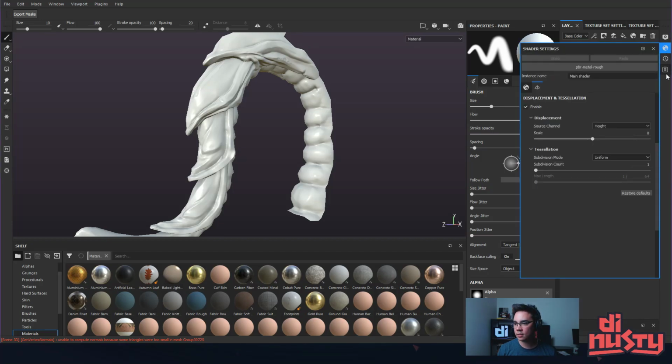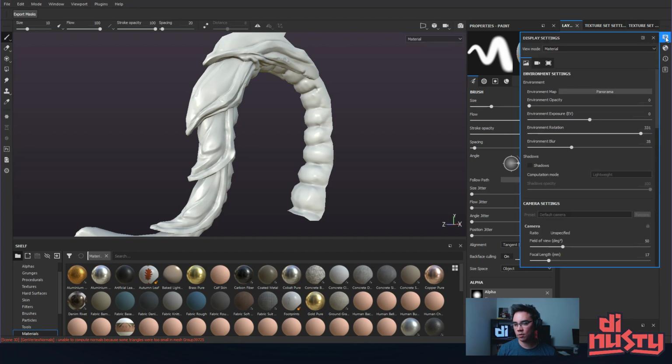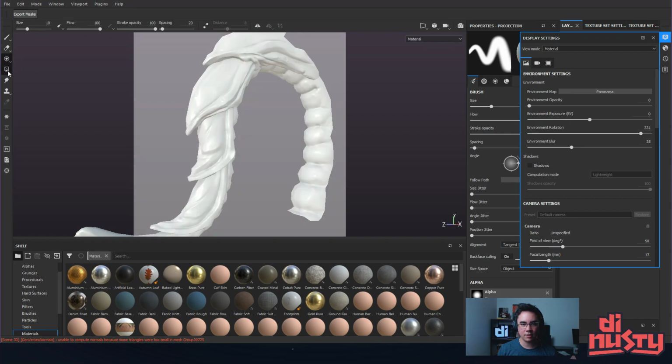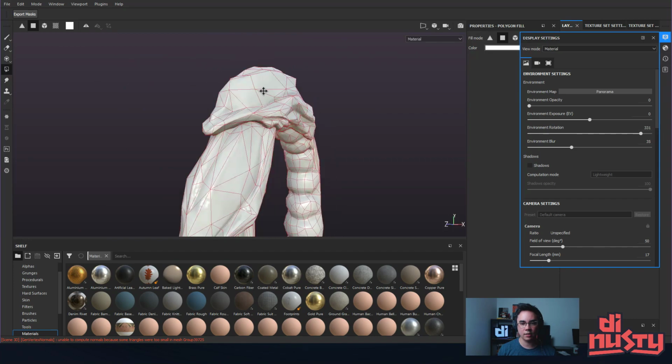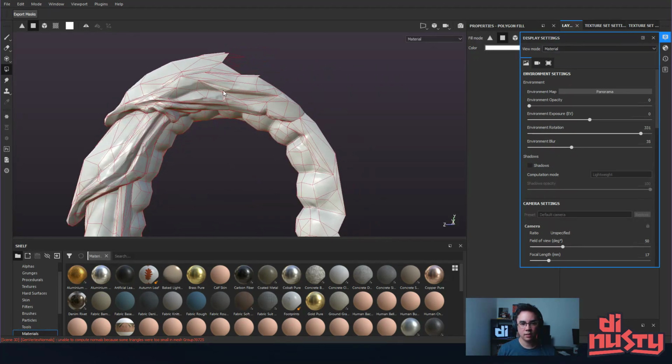Where the heck's the... Where is it? Looking for the wireframe. Isn't there a hotkey for that now? I guess I could select this, because this is more about selecting the... like if you needed to select faces for whatever reason.